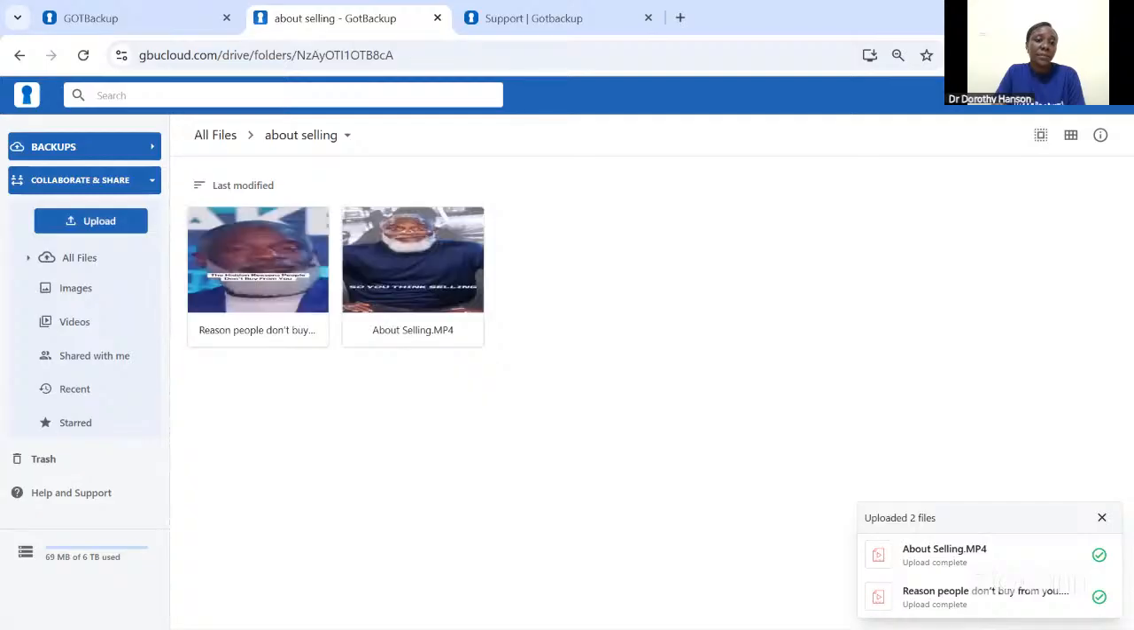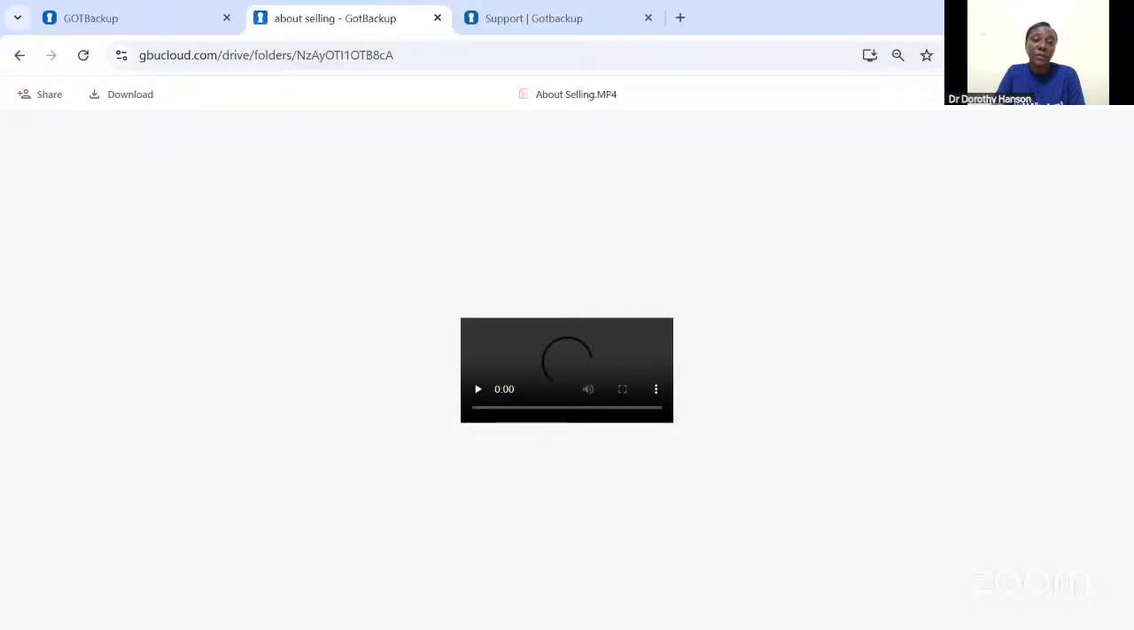So about selling, and you can play on the cloud. Gotbackup allows you to play on cloud. You don't have to download it.